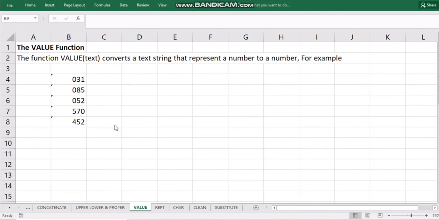Today, we will continue with our text functions in Excel. We'll be looking at the VALUE function. The VALUE function in Excel is used to convert a text string to a number. There are times when you see numbers in Excel which are not actually numbers. They are formatted in the form of text. So to convert this to a number, one of the methods is to use the VALUE function.